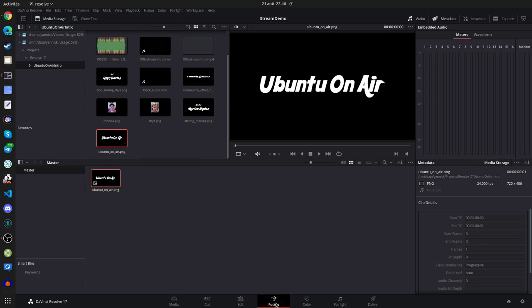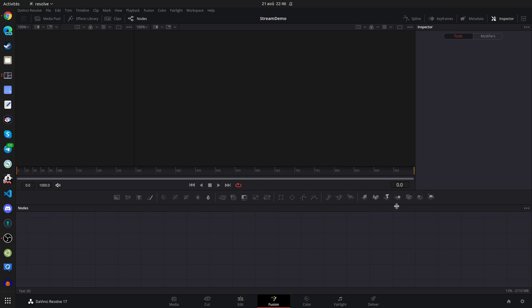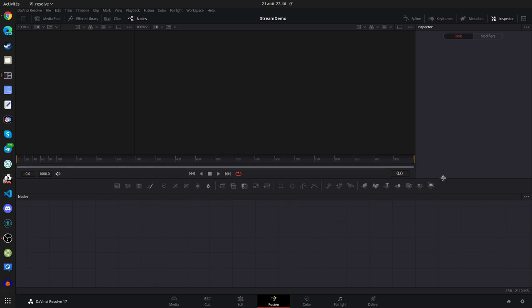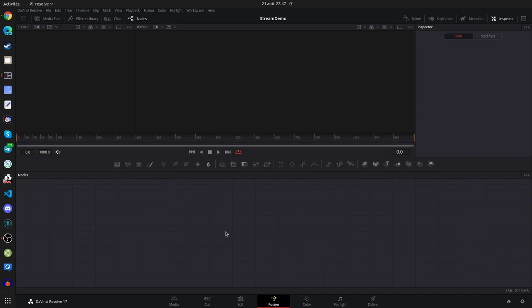So let's jump into Fusion. Actually, I don't think I needed this media thing right now that I come to think of it. Anyway, that's Fusion. Fusion, as I said, is the compositor. It's what you could do with Adobe After Effects or Natron. And it has a commonality with Natron, if you've ever seen the videos I did about that. It's that it's a graph editor, not a timeline editor. So we're going to see some nodes here.